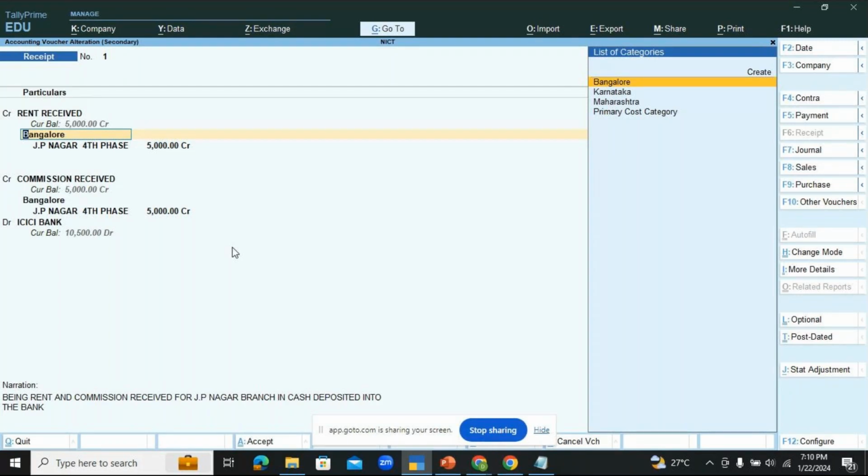Ma'am, I am in the voucher creation. Under receipt, rent received, current balance 5,000. If I press enter, I'm getting credit again. You're not getting that cost allocation window. No, ma'am. Okay, so currently on the receipt voucher, is it? Yes. Stay there.